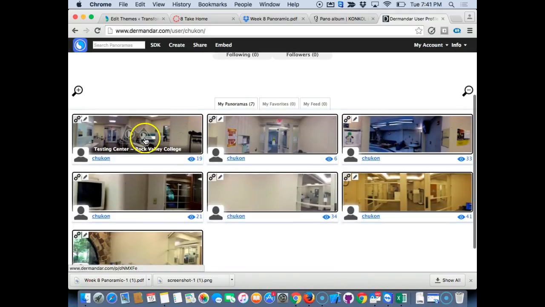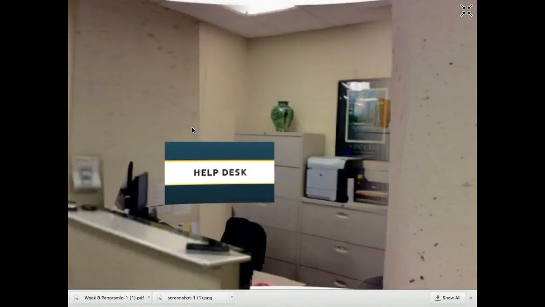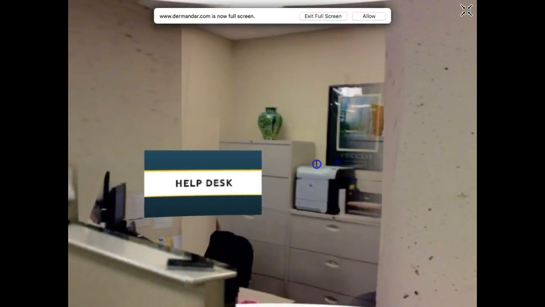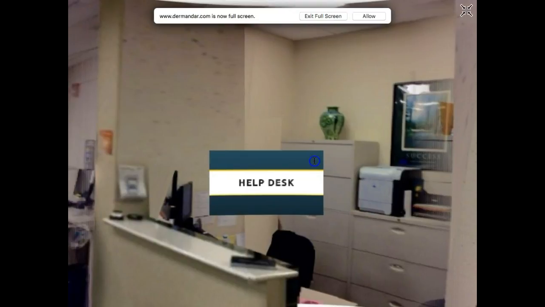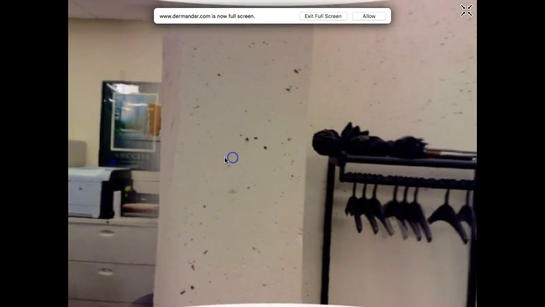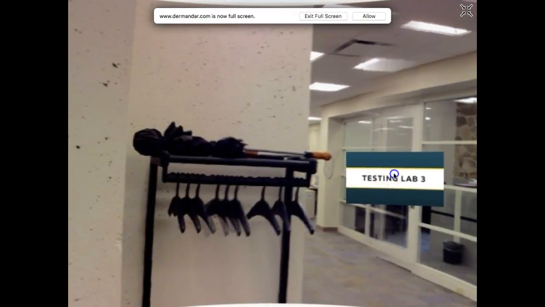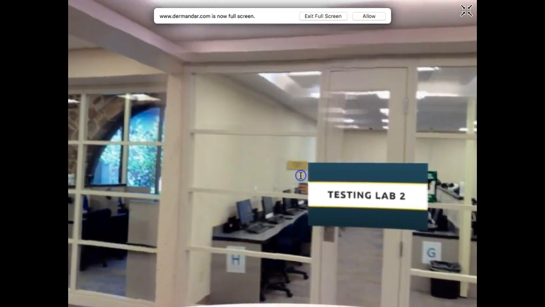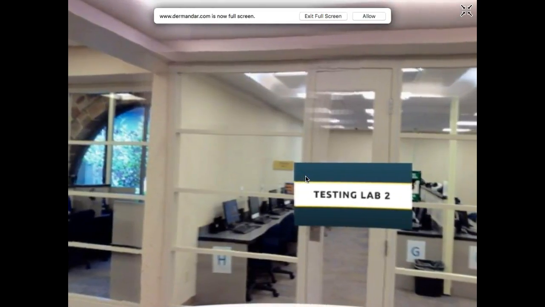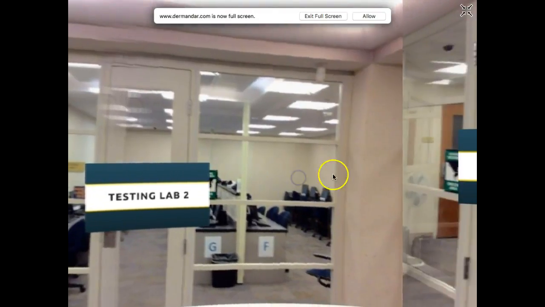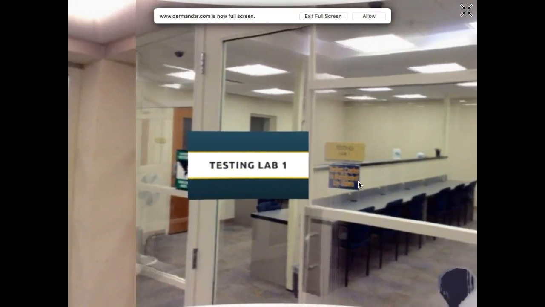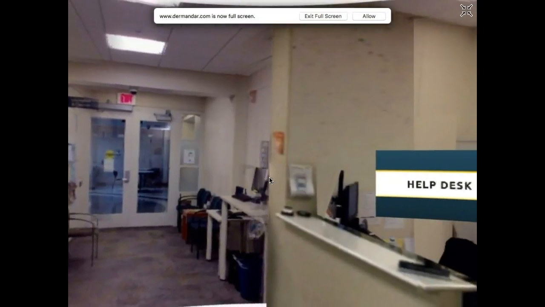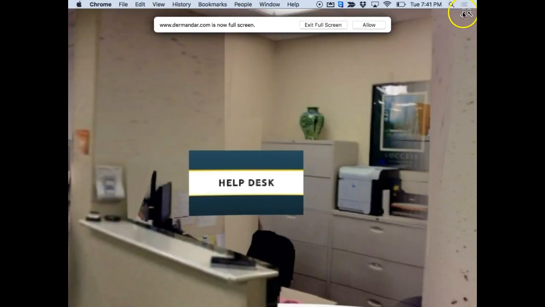We did some panoramics on the testing center. I actually put cards in the panoramic itself, which, if you want to know how to do that, I can show you, by the way. That wasn't in the actual photo. This was post-session. I put these in the photos and then used Remander to stitch them together, so students will know where things are, like the help desk and stuff like that.